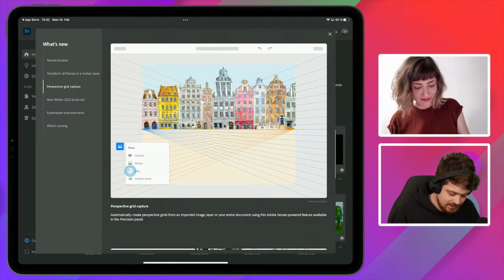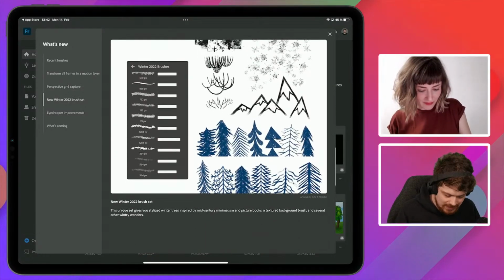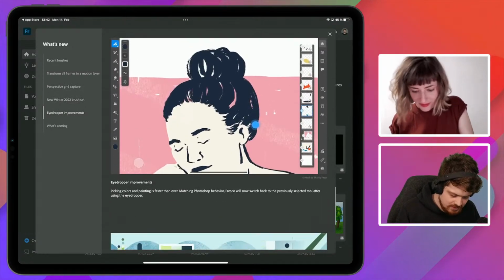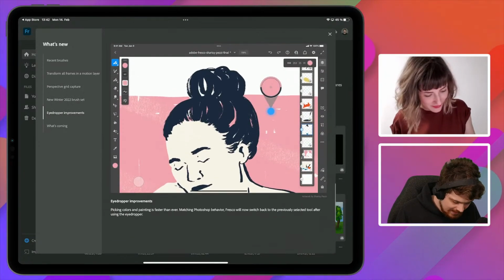And even the other one, like perspective grid capture. Wow. And winter brushes. Wow. And eyedropper improvements. Wow.